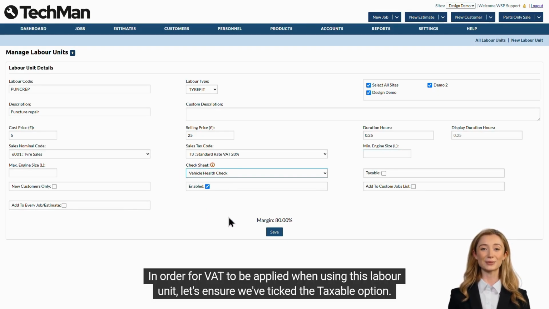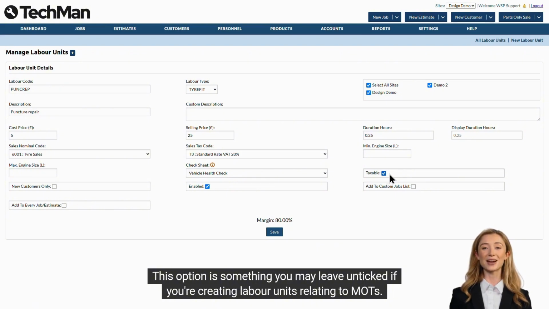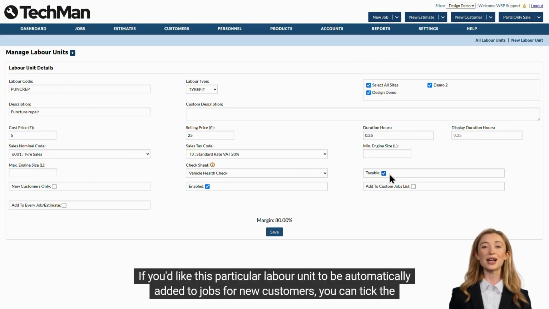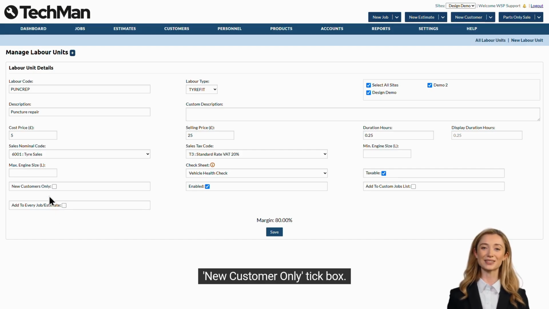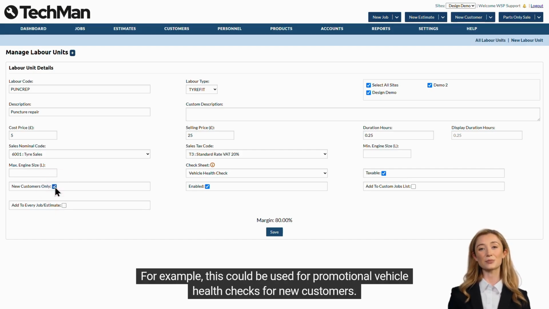In order for VAT to be applied when using this labor unit, let's ensure we've ticked the taxable option. This option is something you may leave unticked if you're creating labor units relating to MOTs. If you'd like this particular labor unit to be automatically added to jobs for new customers, you can tick the New Customer Only tick box. For example, this could be used for promotional vehicle health checks for new customers.